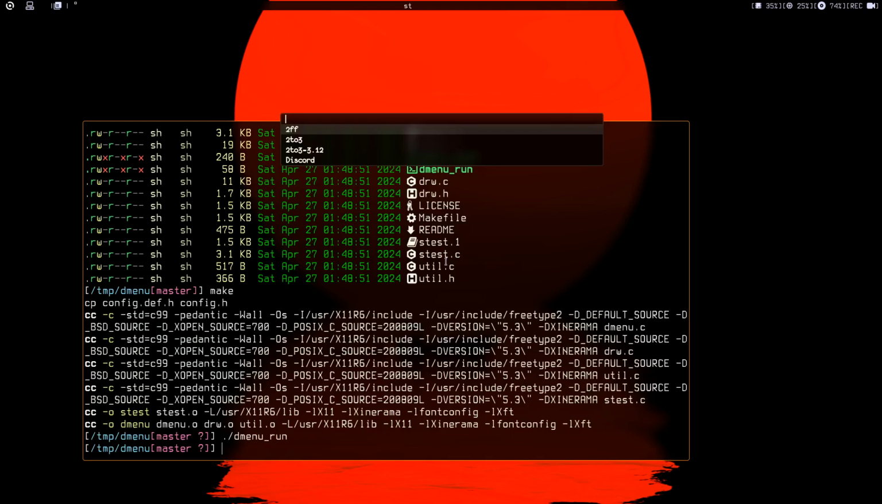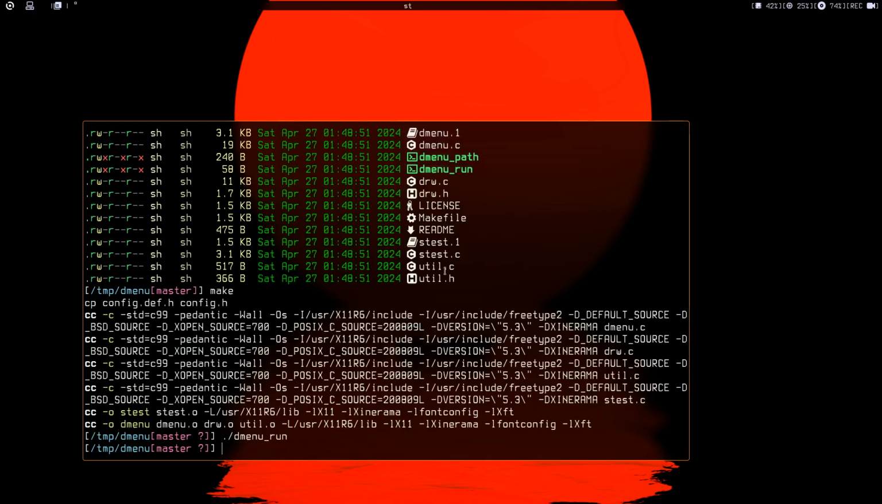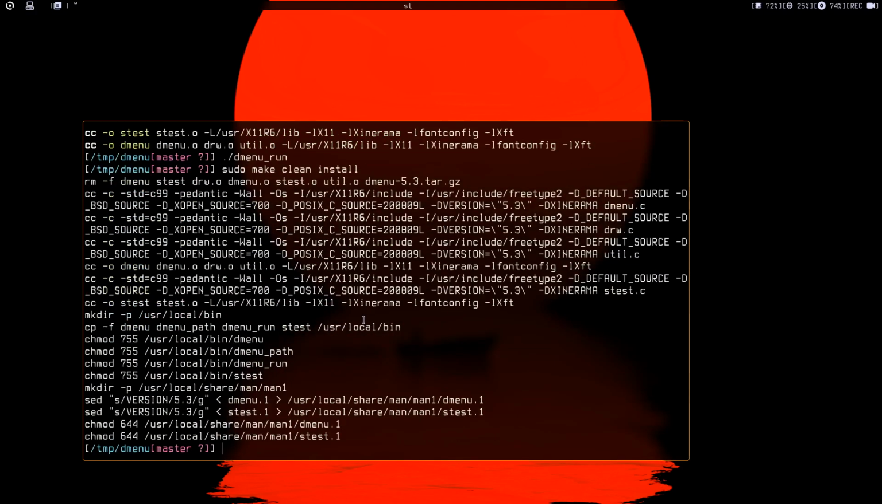dmenu_run. Okay, just because it's not installed, I would have to install it too. So let's install, sudo make clean install, and let's run it now. As you can see, it appears at the top. So you can search for whatever and launch whatever program you have installed on your system.